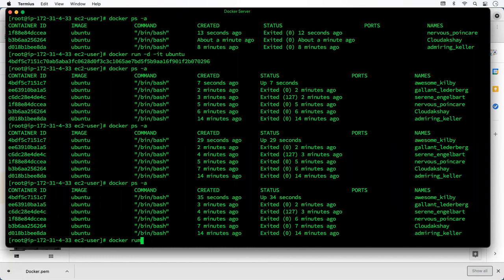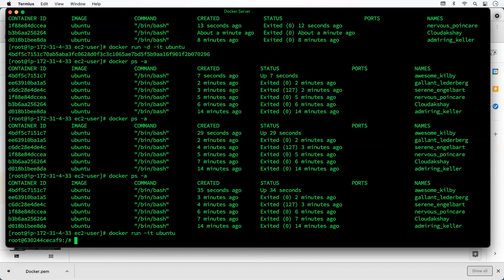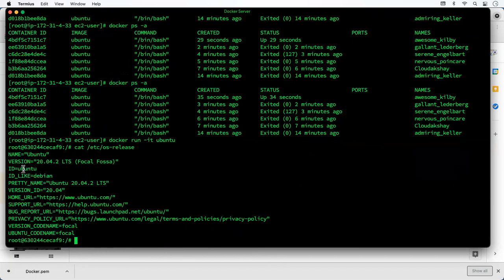Docker run hyphen it, and the image name is Ubuntu. Hit enter. So I got the shell, I got the shell of my container. If I check this machine's version, it is Ubuntu: cat hyphen etc and OS release. Hit enter. You can see I have an Ubuntu container and its version is 20.04.